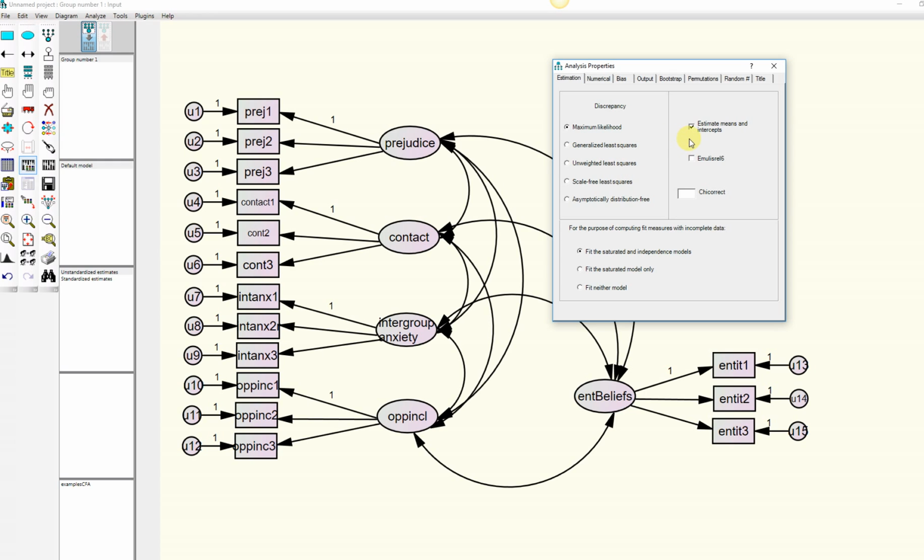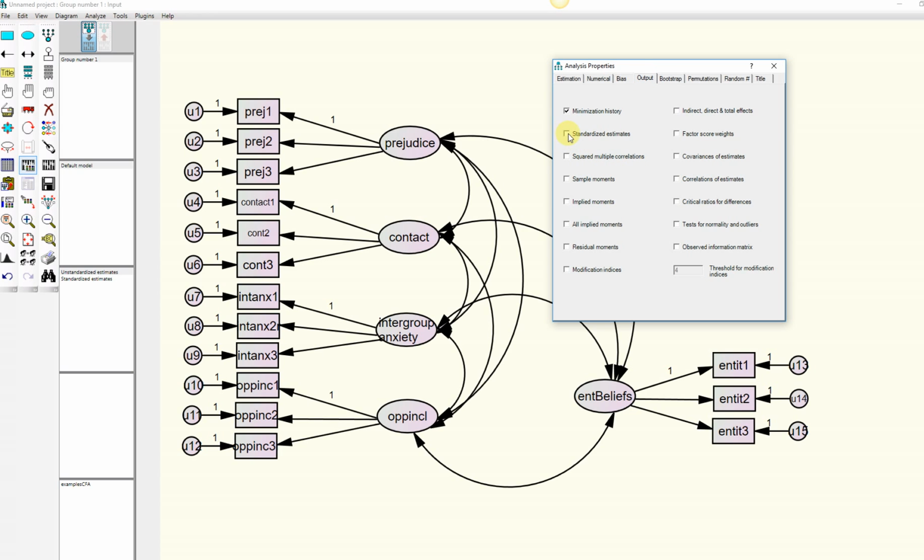I will go to Output, and I can click on Standardized Estimates so that I can get standardized factor loadings in addition to the unstandardized factor loadings. I can click on Squared Multiple Correlations, which will give me the R-square values for each of my indicator variables. That would tell me the proportion of variation in those indicator variables that's accounted for by the latent factors. I could also ask for other things if I wanted, like tests of normality, modification indices, and so forth, but I'm just going to leave those off for this particular video.